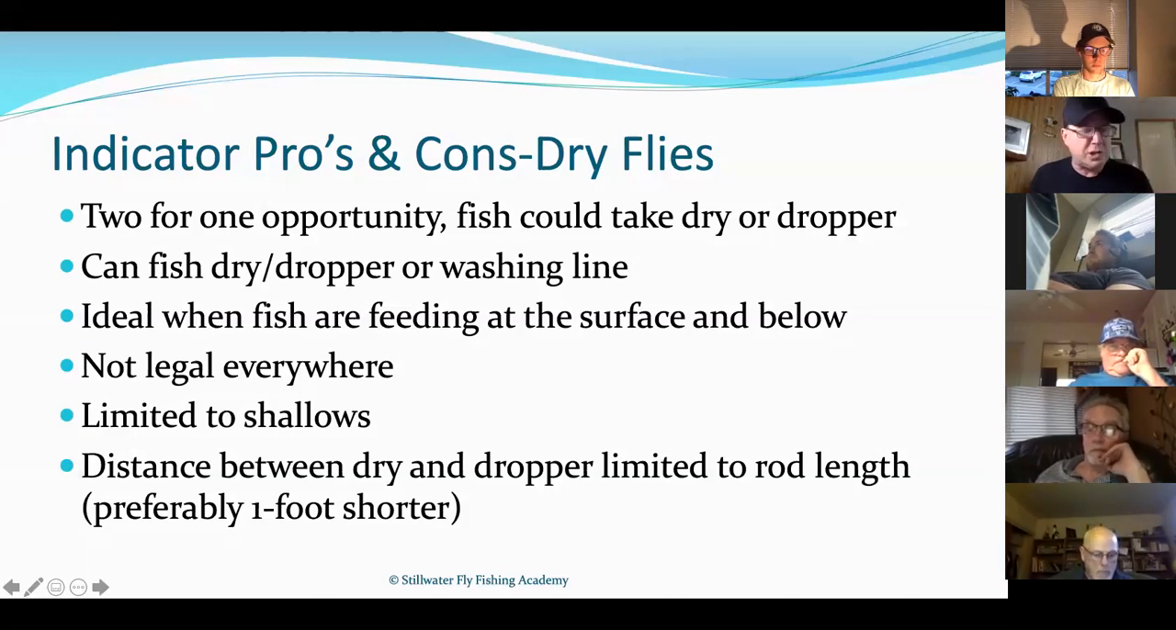So there are some cons to this. It's not legal everywhere. It's generally limited to the shallows, simply because you can't have much more than about a rod length, or preferably a foot shorter, that's how long you've got to keep it. Because if you hook a fish on the dropper, you can't land the fish because now the dry fly is stuck in your rod tip, right? So it's generally a shallow water presentation, but it is fun.